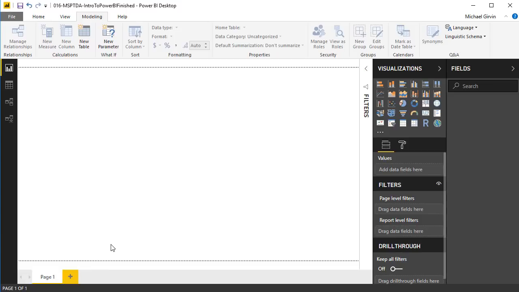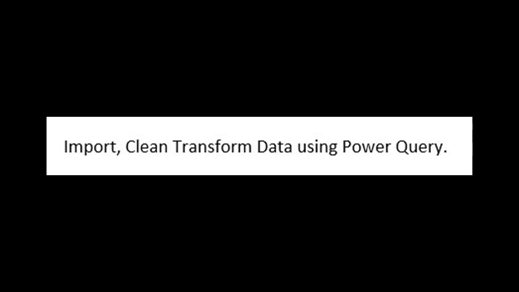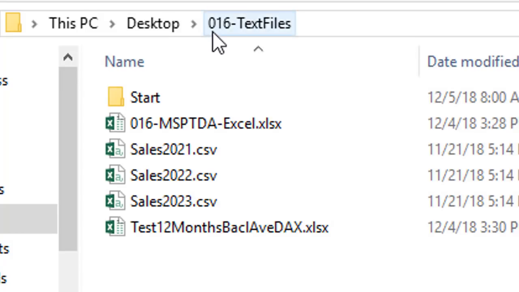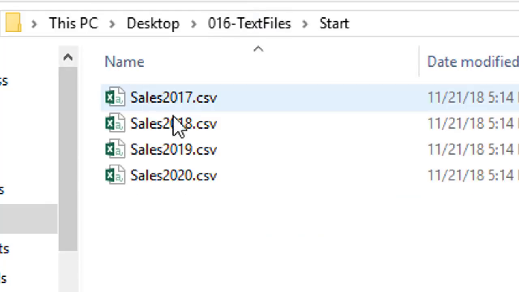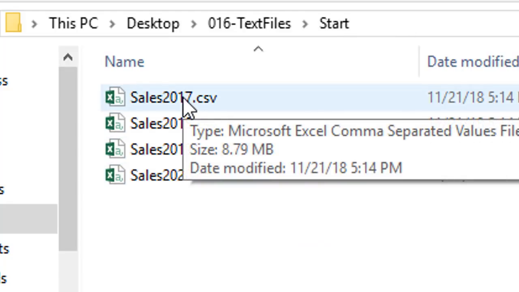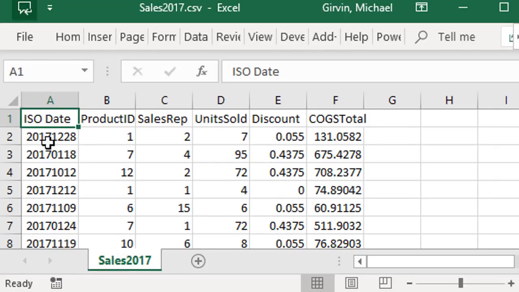Now we want to go look at our files we need to import. Up here, we can see 016 text files. That's a zip folder you need to download and unzip. Inside, we see these files. I'm going to double-click Start. It's the Start folder that we're going to point Power Query to. So here's 1, 2, 3, 4 CSV files with our fact table data. If we look at one of these tables, each one of these CSV files will have ISO date, product ID, sales rep, units sold, discount, and cost of goods sold total. These are the same files we used last video. Each Excel workbook has exactly 1 sheet.